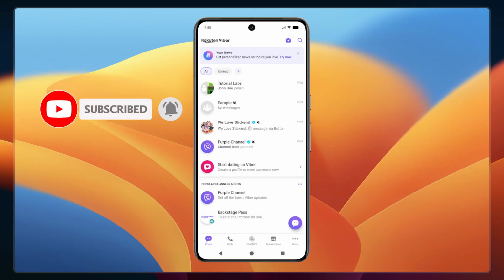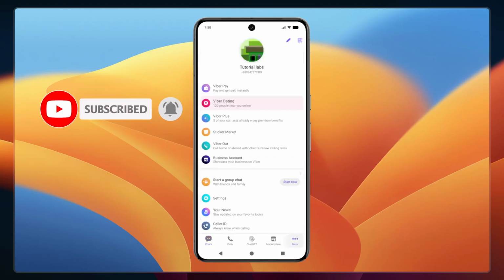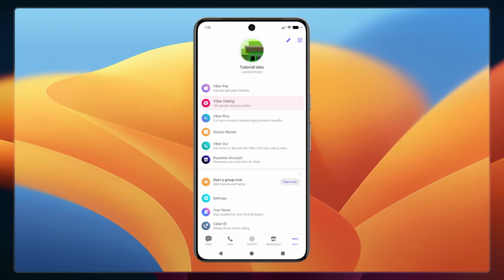First, look at the bottom of your screen and tap on the More option. This will open up additional menu options within Viber that you might not see on the main screen. It's your gateway to accessing all the deeper settings and features of the app.